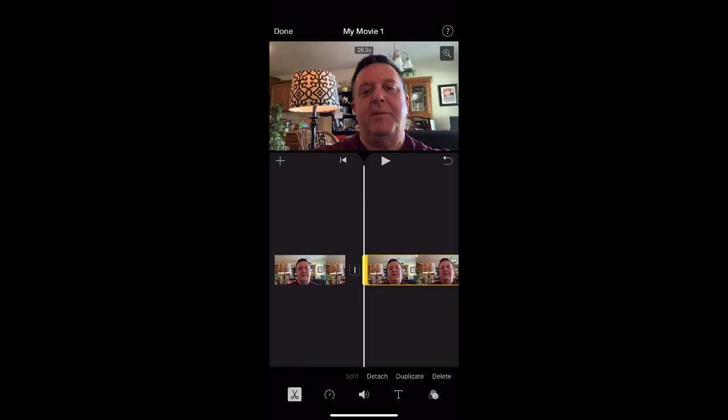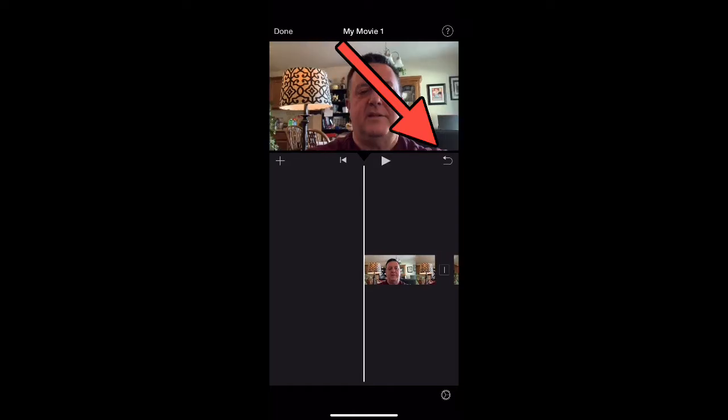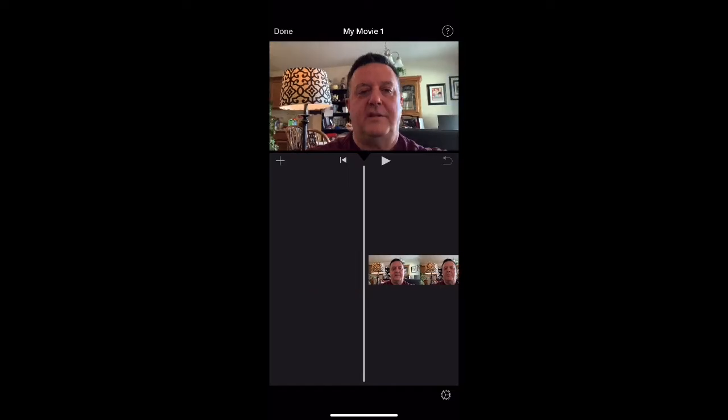Now, if we want to delete something, we need it selected. What's selected is there in yellow. We're going to hit delete. Now, if you do happen to hit the delete, you've got this button right here, which is a redo button. I could put that back in there, and I could eliminate the split, okay? So we'll just leave that on there for now.